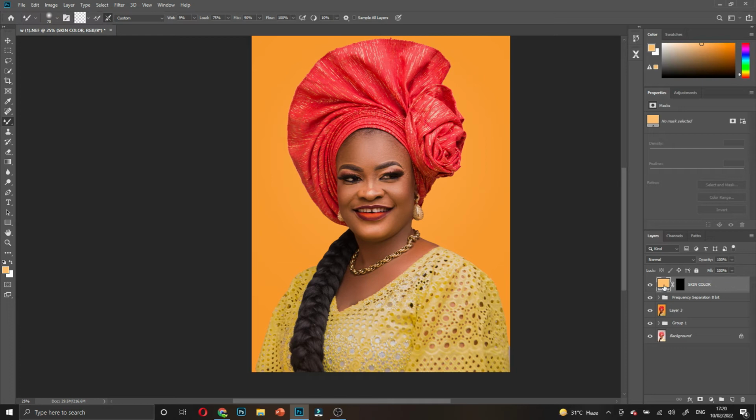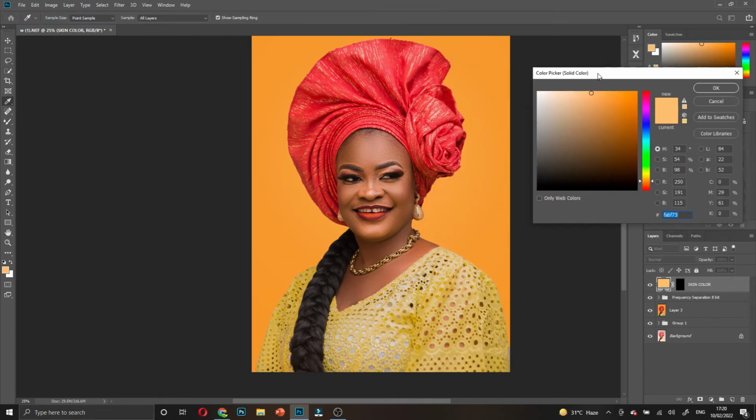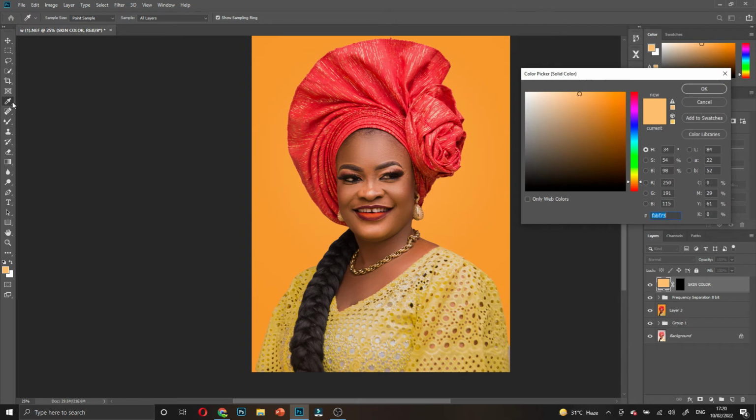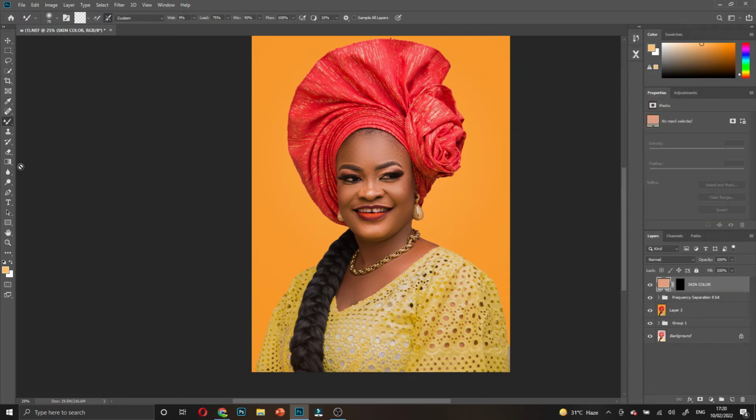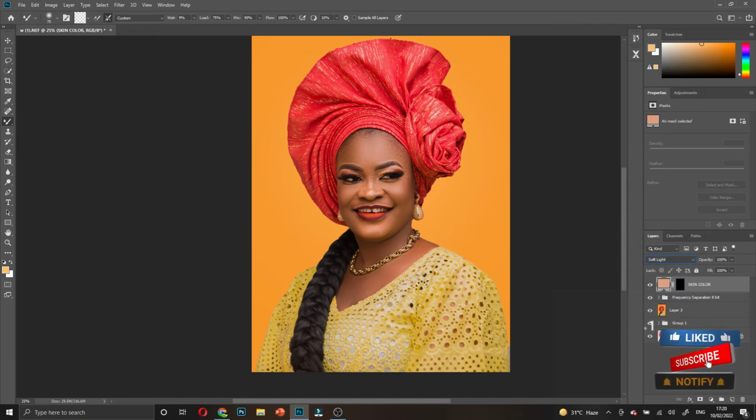Hope, guys, you are following. So what you are going to do is you double click on this, then your color picker comes, then you select any place on the face that you think will match. So let's select the bright side, like this one. Then you can change it to soft light, or you can change it to color, depending on how you want to match it. But let's put it on soft light at the moment.